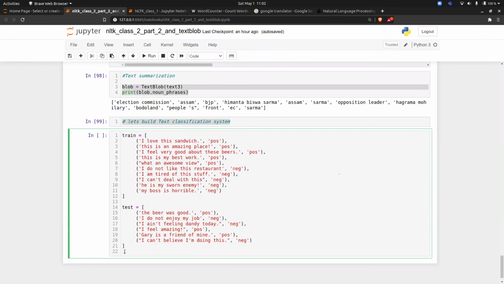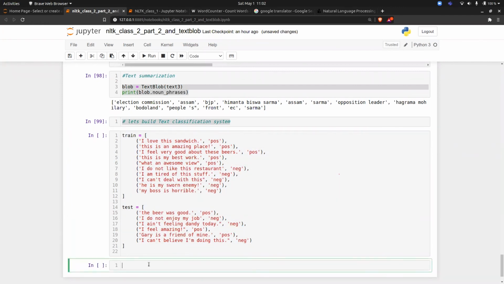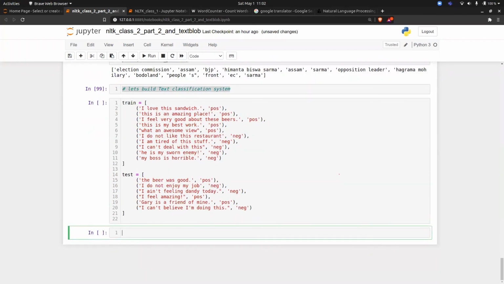Now, how to build a classification? It's very simple. You have to do from textblob.classifiers import NaiveBayes. So everyone knows what is a Naive Bayes classifier?